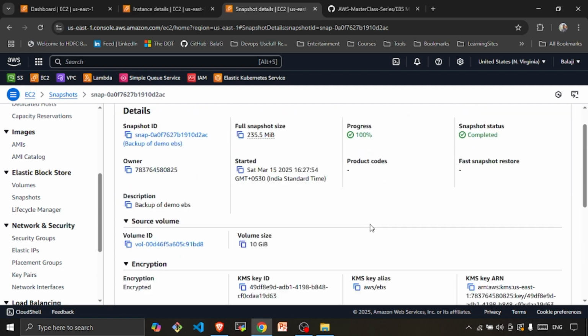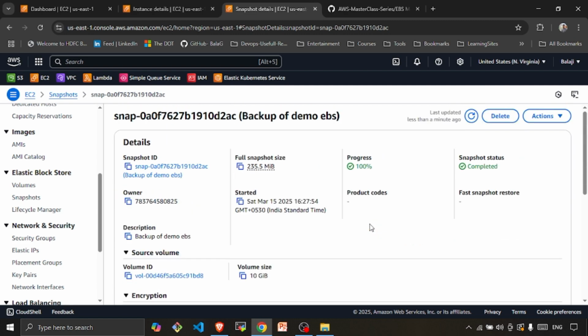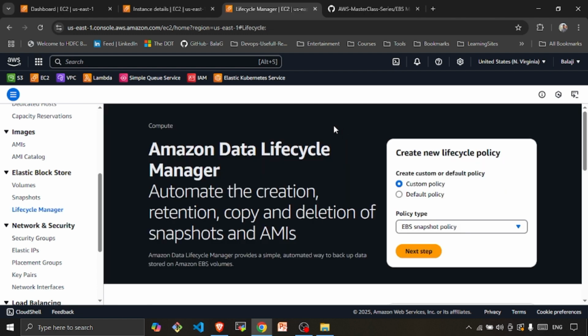With this, the demo on how to take a snapshot from an EBS volume and how we can restore it has been completed. In the next demo, we will see Amazon Data Lifecycle Manager. Let's take a look at Amazon Data Lifecycle Manager. As we discussed in the theory, it helps us to automate the creation, retention, copy and deletion of snapshots.